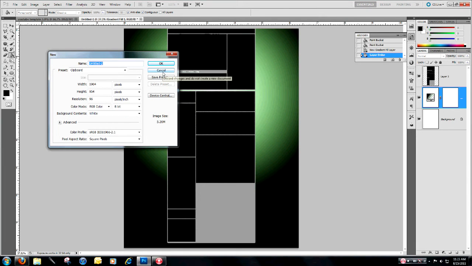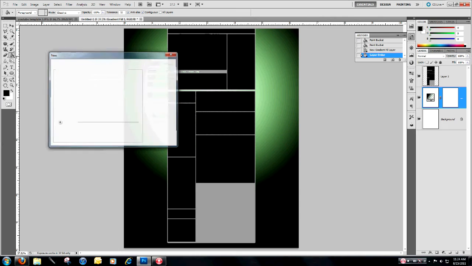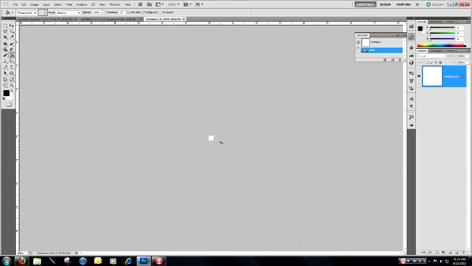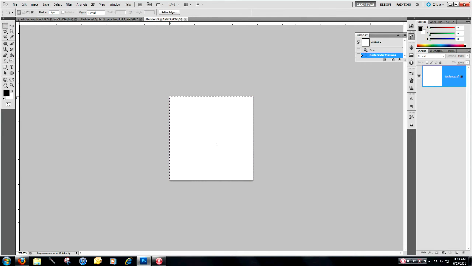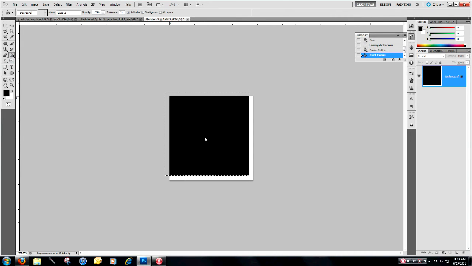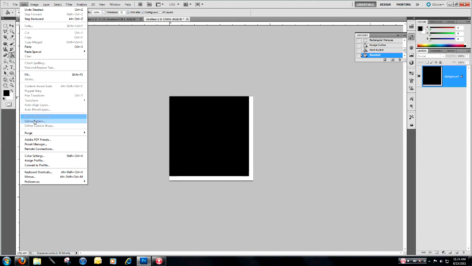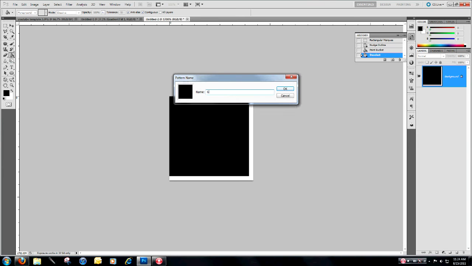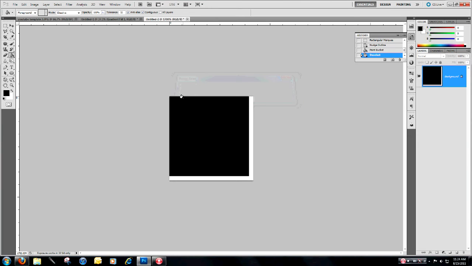New. And you're going to want to do 20 by 20. Hit OK. And then you're going to zoom all the way in here. And then you're going to want to take your marquee tool, select the whole thing, and do up 1 over 1. Take your paint bucket tool and fill it with black. Deselect, go to edit, define pattern, then call this grid.